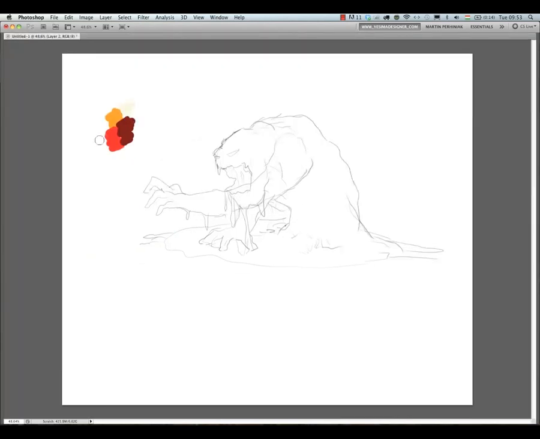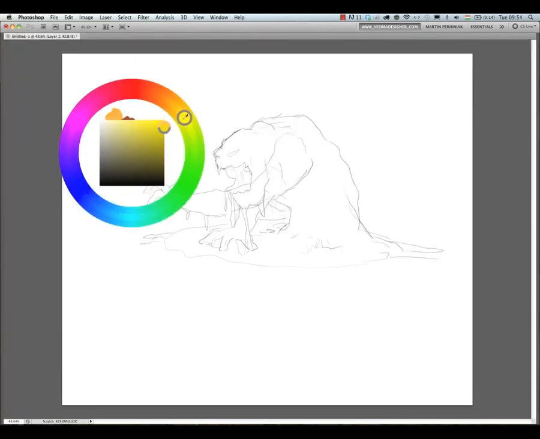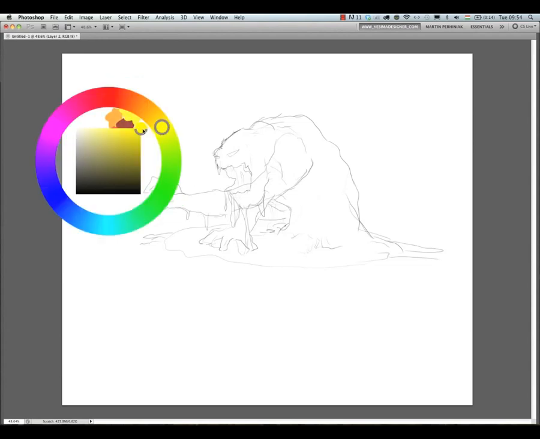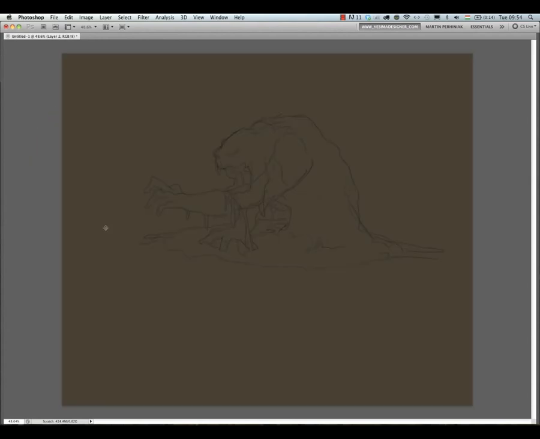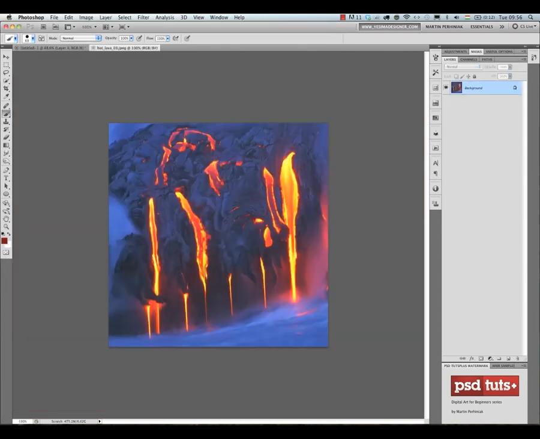And now I'm happy with the basic sketch, so I'm going to choose a couple of colors which will set my color palette, and I'm going to fill in the background with a color as well, just because I find it easier to draw on a darker color. In this case, where I'm going to draw this fire or lava texture and lights and colors, it's easier to draw on a darker color.